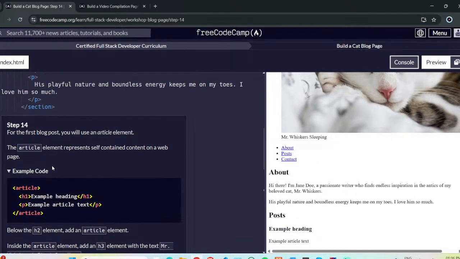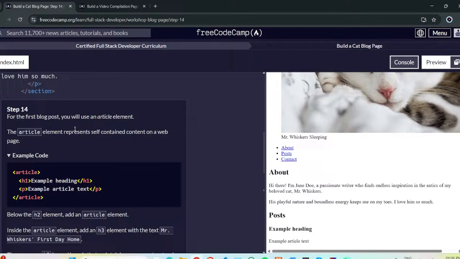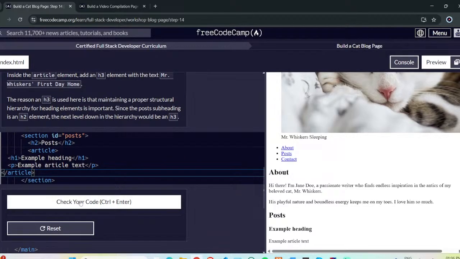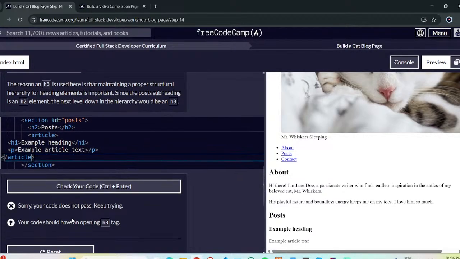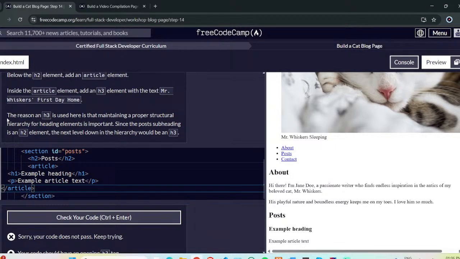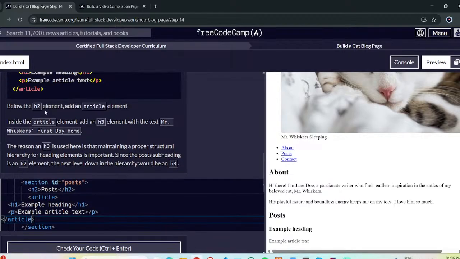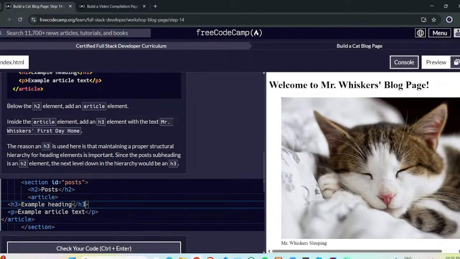Okay. So what does this do? It basically represents contained content on a web page. Check. Okay, h3. What is inside the article element? Add an h3 element with the text of this. So inside the article element I have to use h3, not h1, so I'm just going to replace the h1 with h3 and change the text to this.